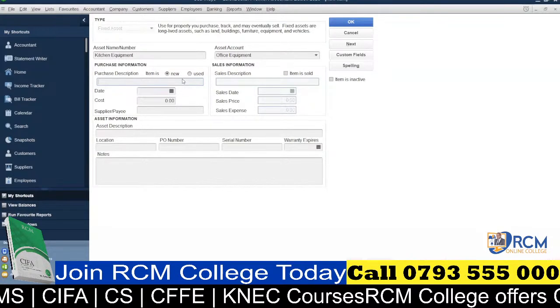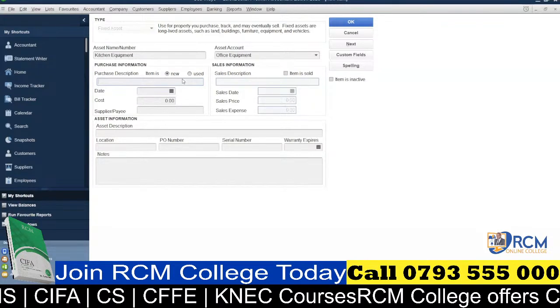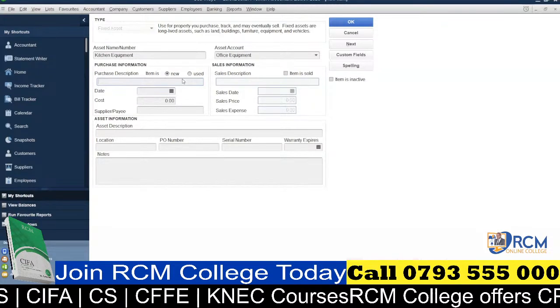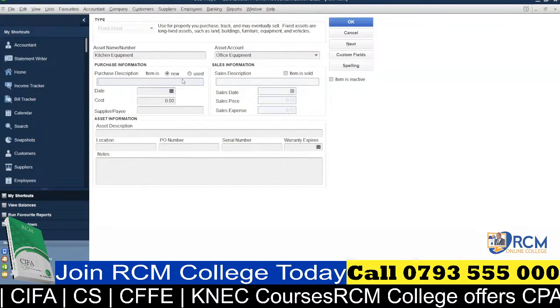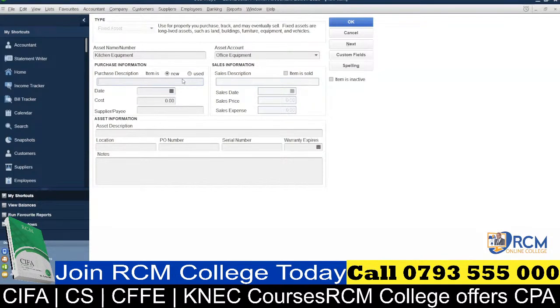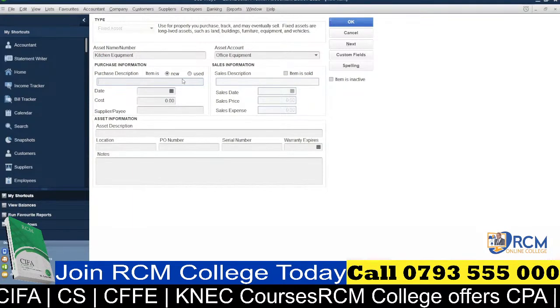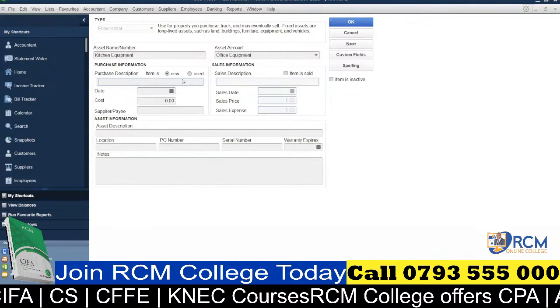To the right, we have sales information. So you have the sales description, you key in there, and then under the sales date. But remember, these are fixed assets that you are keying in. So why do we have the sales information yet fixed assets are not for resale?